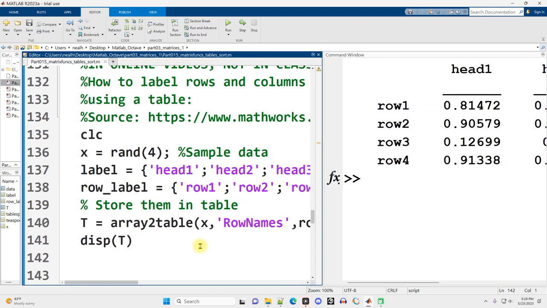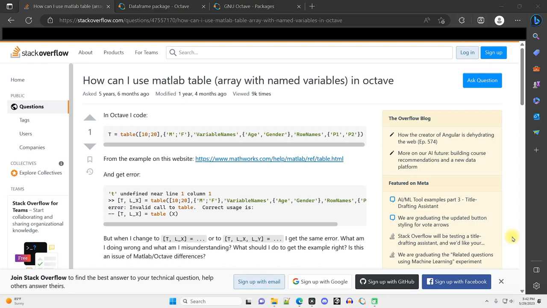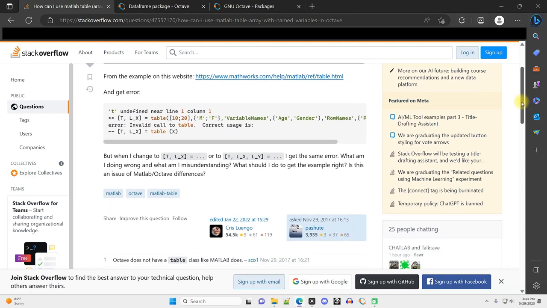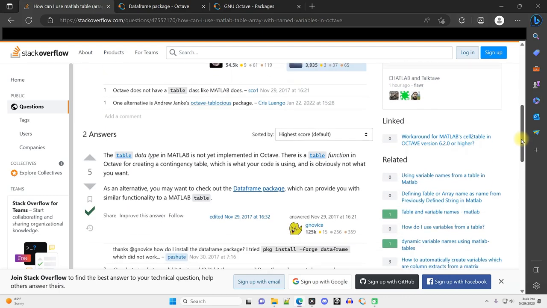And that's all for our introduction to tables in MATLAB. We'll say more about tables in future videos. Now let's see if I can get that figured out in Octave. I didn't find any results that I was happy with. I found this page, someone asking basically the same question, is there something equivalent to MATLAB's table function in Octave?